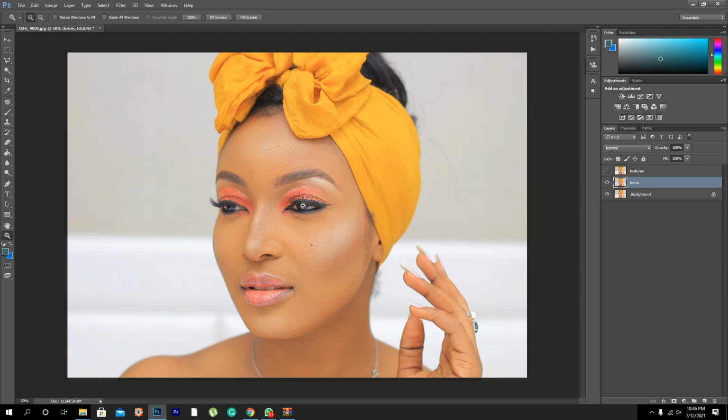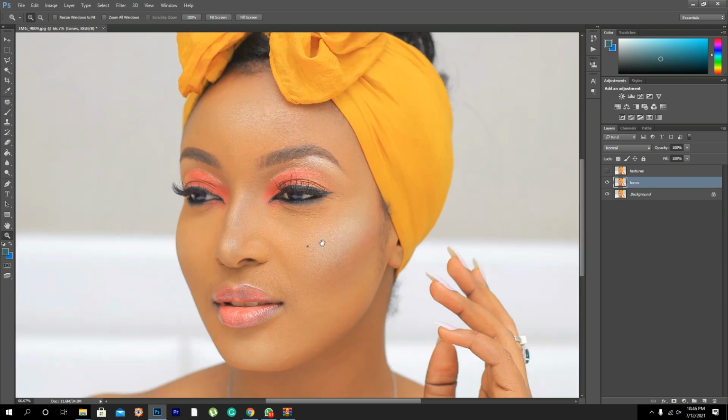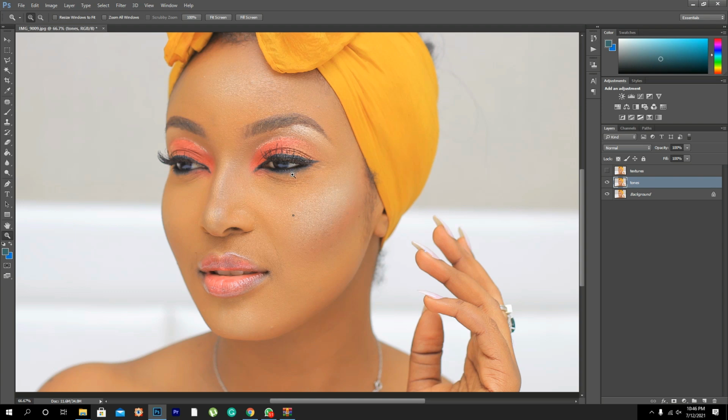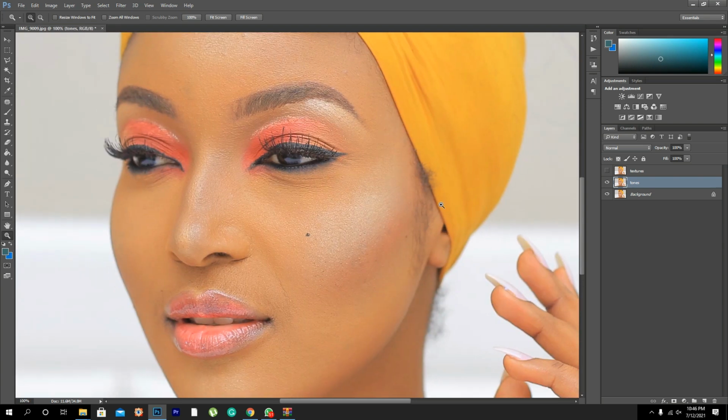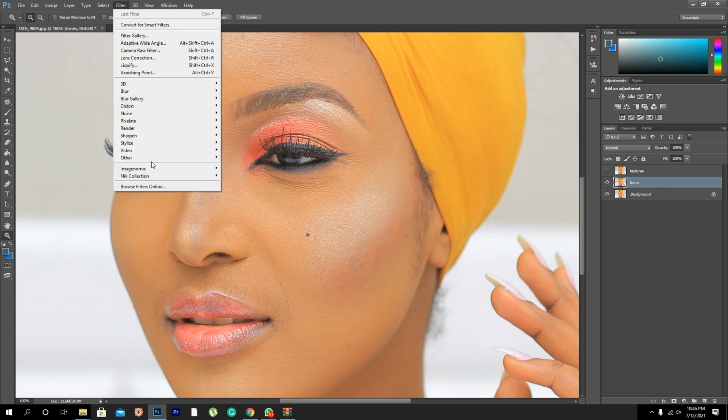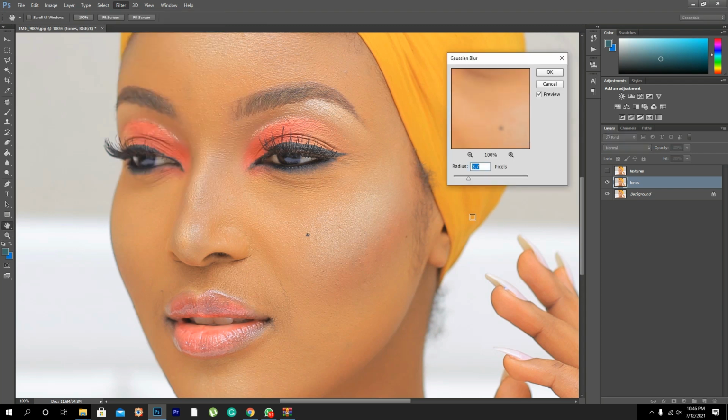Now this is where I need your maximum attention, because this is where most of you really mess up. You come into tones, click onto the tonal layer, come into filter and say blur, you say Gaussian blur, and then we are first going to pull it back to 0. Now for every texture that you want to retain in your final image, you have to make sure it is blurred out in this particular layer.